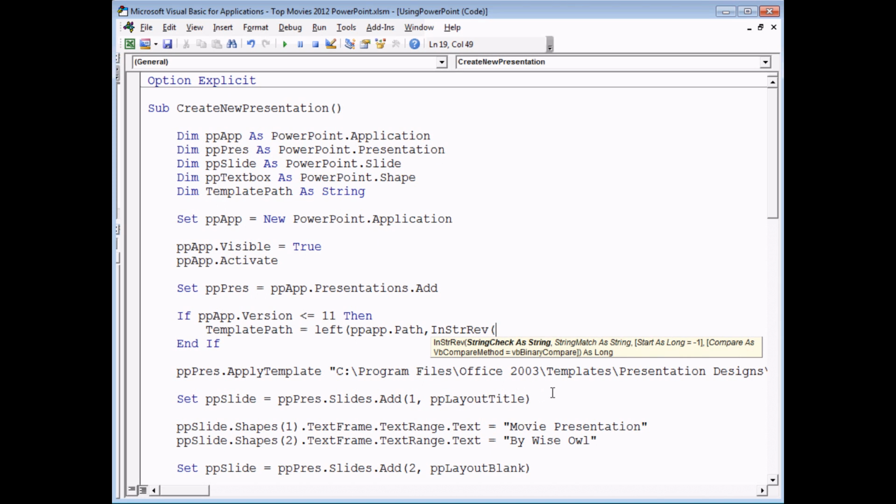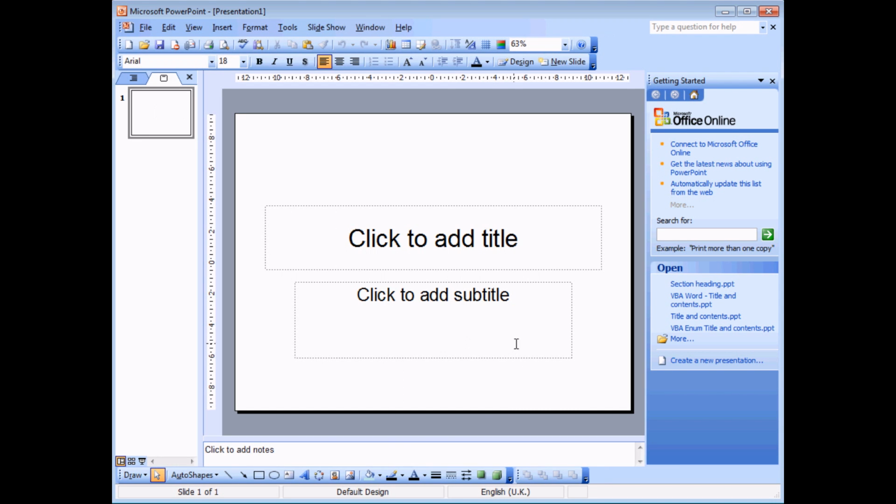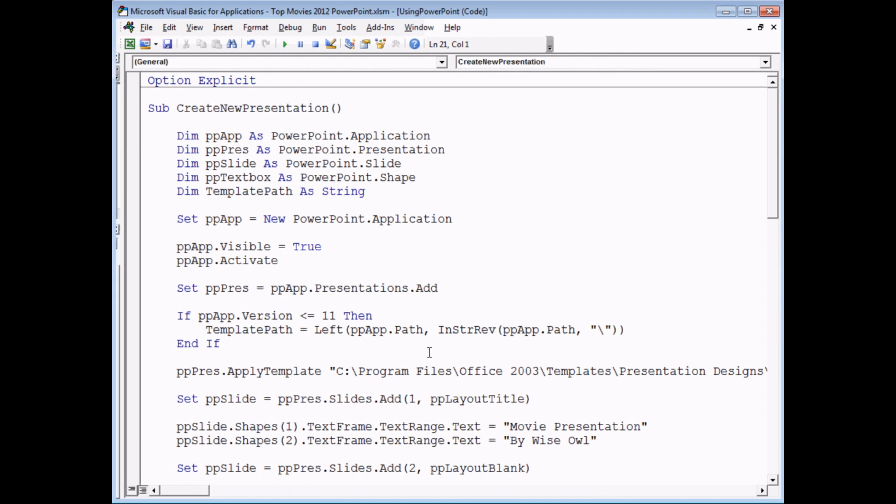So I'm going to say InStrRev. The string that I'm checking is ppapp.path, and the string that I'm looking for, or trying to match, is a backslash. If I close a couple of sets of round brackets there, I'll quickly step through this subroutine. In fact, I'm going to make sure that I open up Office 2011 or PowerPoint 2003 first. If I start stepping through this, we should see that when this if statement works, the version is 11, so that's less than or equal to 11, so that will generate a path. If I step through, Program Files, Office 2003. So we've successfully eliminated the Office 11 part that we wanted to get rid of.